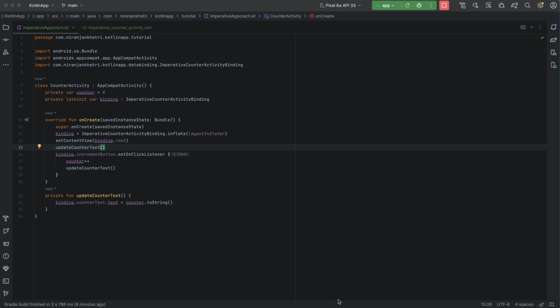Welcome back to another tutorial, and in this tutorial we're going to talk in depth about imperative programming, most especially in Android application development. In the traditional way of building UI in Android, we use this imperative programming approach.